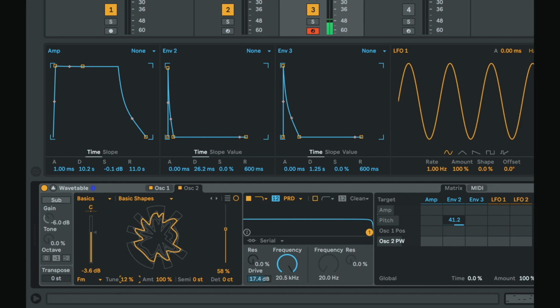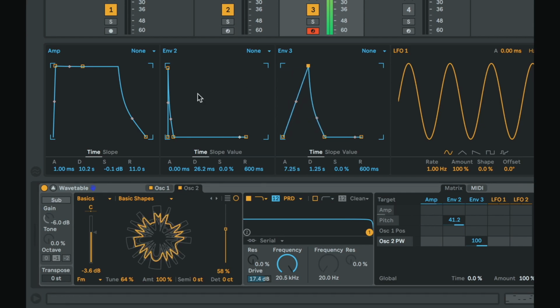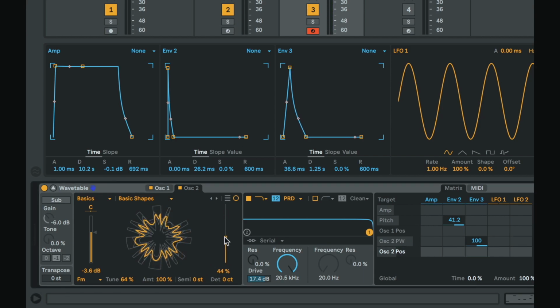For example, I can route, as you can see when I touch on this, it should change the tone. I'm routing my envelope 3. Let's cut that release a little bit. I'm gonna also do my position. Notice when you click on a parameter, it will pop up in your matrix. Have fun with it. Play with these envelopes 2 and 3 to see if you get some movement.